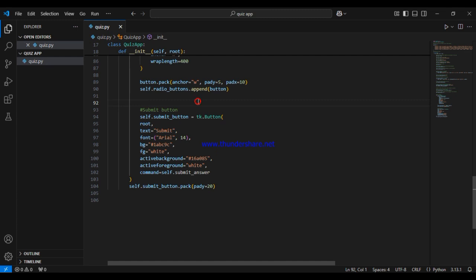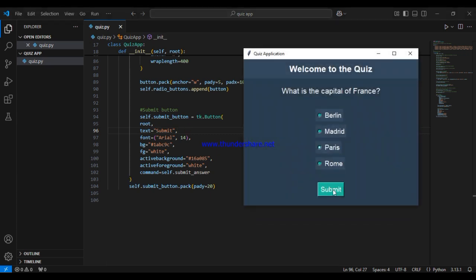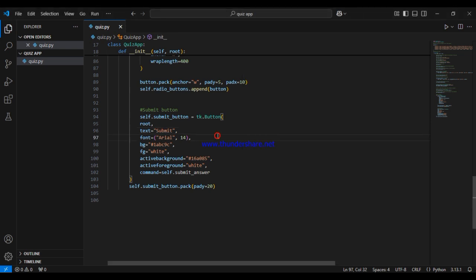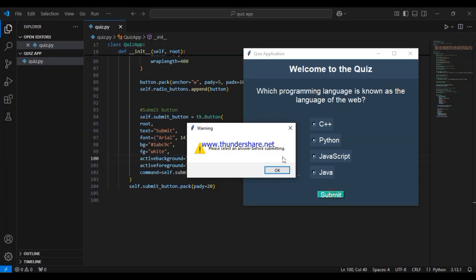Our submit button also has a number of parameters that it takes, but we say self.submit_button because we are creating a submit button. The first thing is the text here that says submit, which is going to be this value here. You have the freedom to change it, but I'm just going to take this up. So it's going to be submit. Then the font is going to be Arial, font size 14. The background color, the foreground, and then the active background color, which is the color that comes whenever you click something.